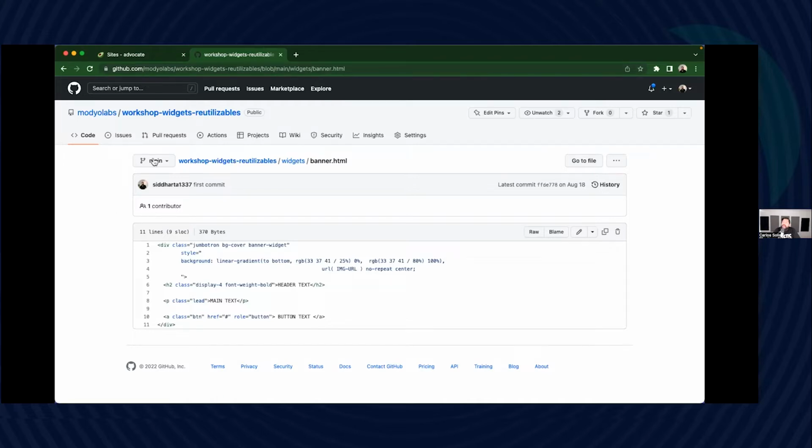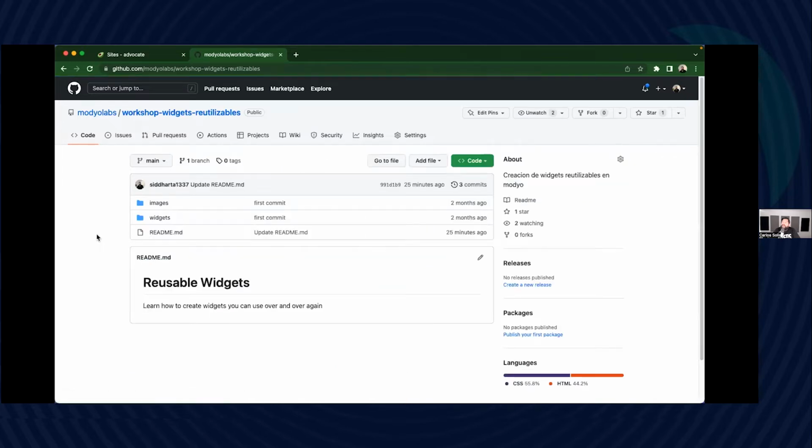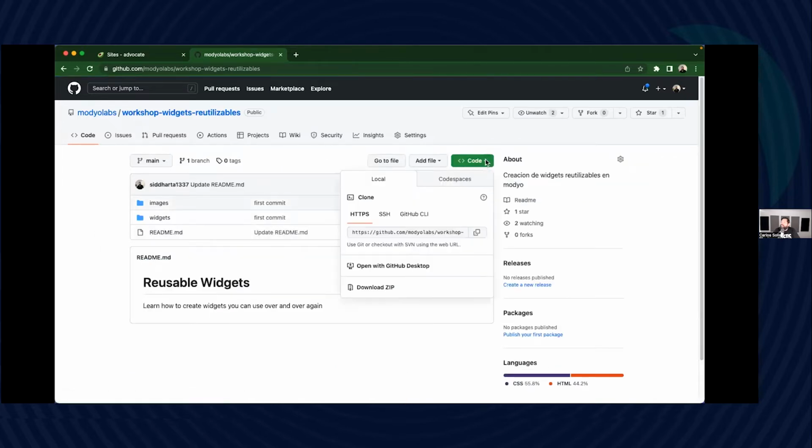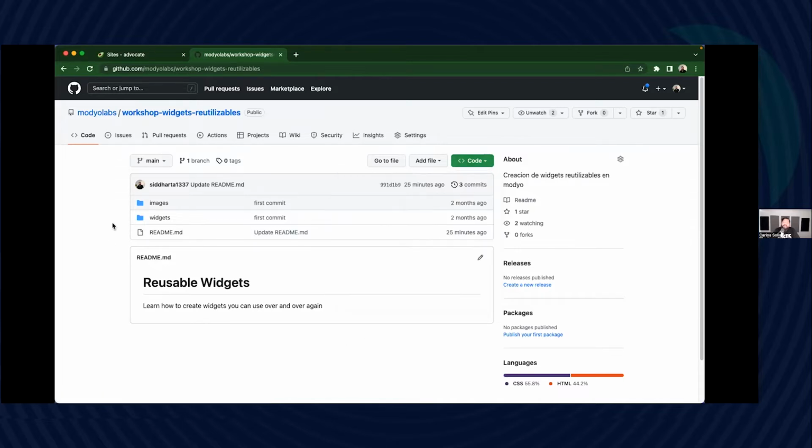Now that you have access to the files, remember to download it here. If you don't have any Git client, remember just to download the zip file with all the files that you need. And once you have it, just move it to your project.